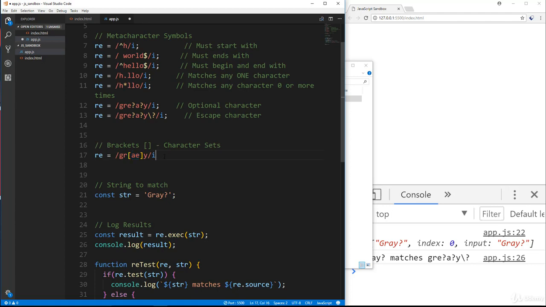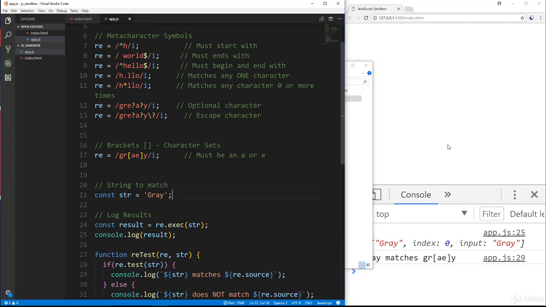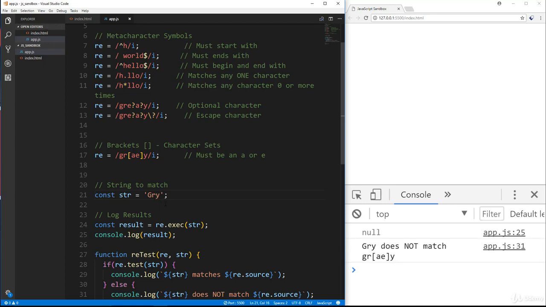Actually, let me just put a comment here, and we'll say must be an A or E. Then let's get rid of this question mark here, and let's save that and see what we get. So we can see it works, it matches. If I were to put an E here, that matches. If I were to get rid of that and save, that gives us null.